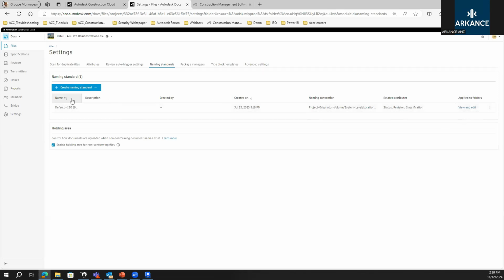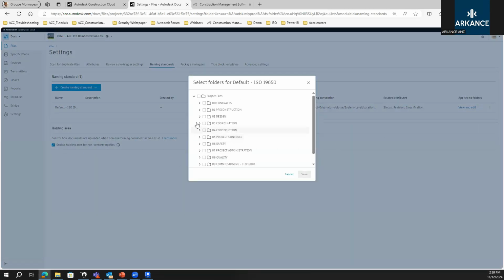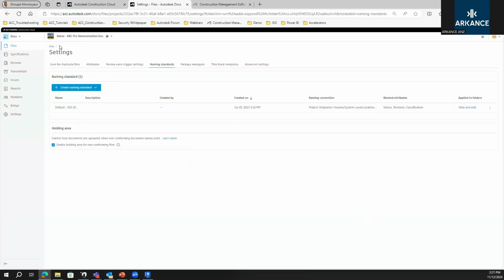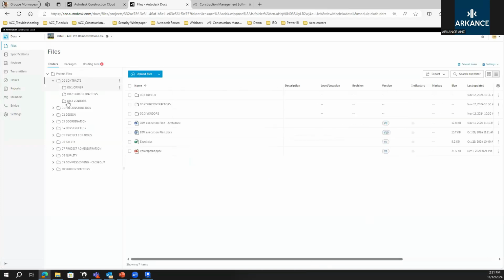So this is where you create the naming standards. Over here, we can apply it to certain folders. What I've done over here is implemented it on these two folders. See, that's a naming standard that I've applied. And I'll just go back and try and upload a couple of files in those folders.